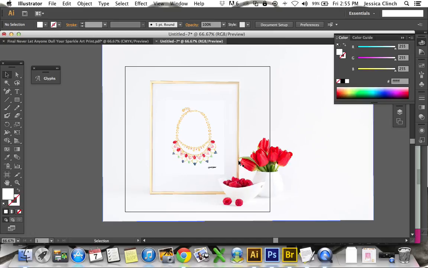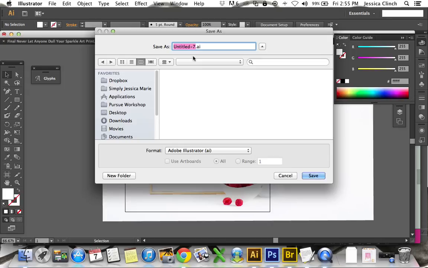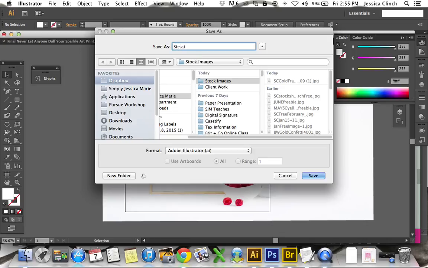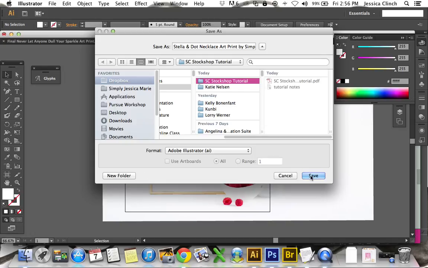All right, so now you have your artwork placed and it looks like it's pretty much ready to go. So all you have to do is save your file. And I like to save it for Illustrator. I'll just type in Stella and Dot necklace art print by Simply Jessica Marie. And I'll go over to my client work folder to file this away, and then select the SE Stockshop tutorial and hit save.